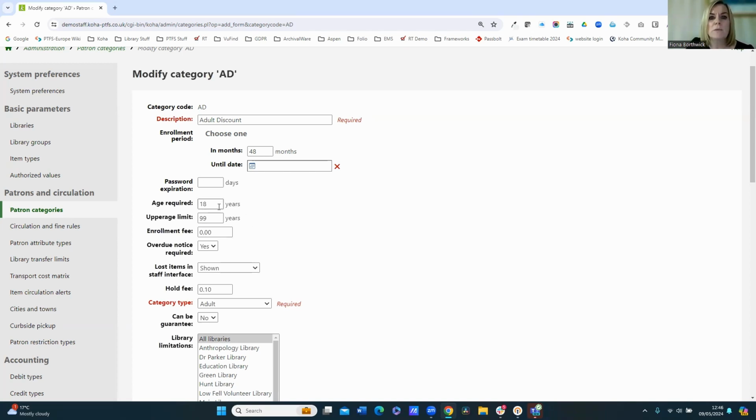It is also possible to put age restrictions on categories. So in this particular one, this example is an adult discount. So we are saying in order to fall into this category, they must be a minimum of 18 years old. So when I register a patron, if I put the date of birth in, Koha will always check that the date of birth falls in to the age requirements for a patron category that you have selected. So if I put in a date of birth that made this user 17 and I'd assigned them to the adult discount category, Koha will not allow me to create that user in that category.